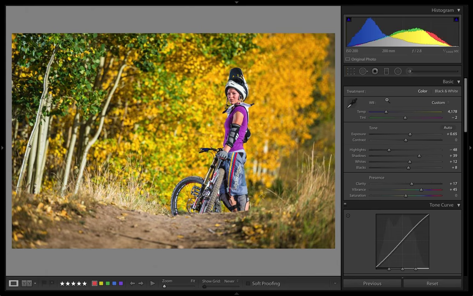Hopefully that answers your question. We don't have time to go through that whole process of how the color checker passport works, but I just wanted to throw that out there for you.